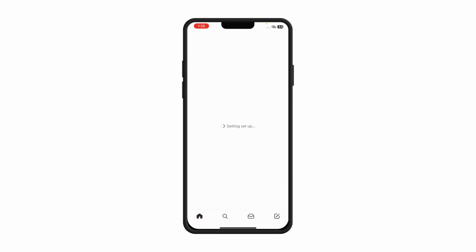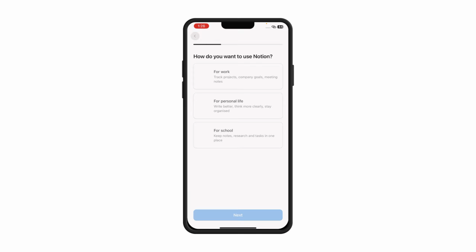So our Notion account is currently being created. So you're going to get this option. So what you need to tap on is for work.